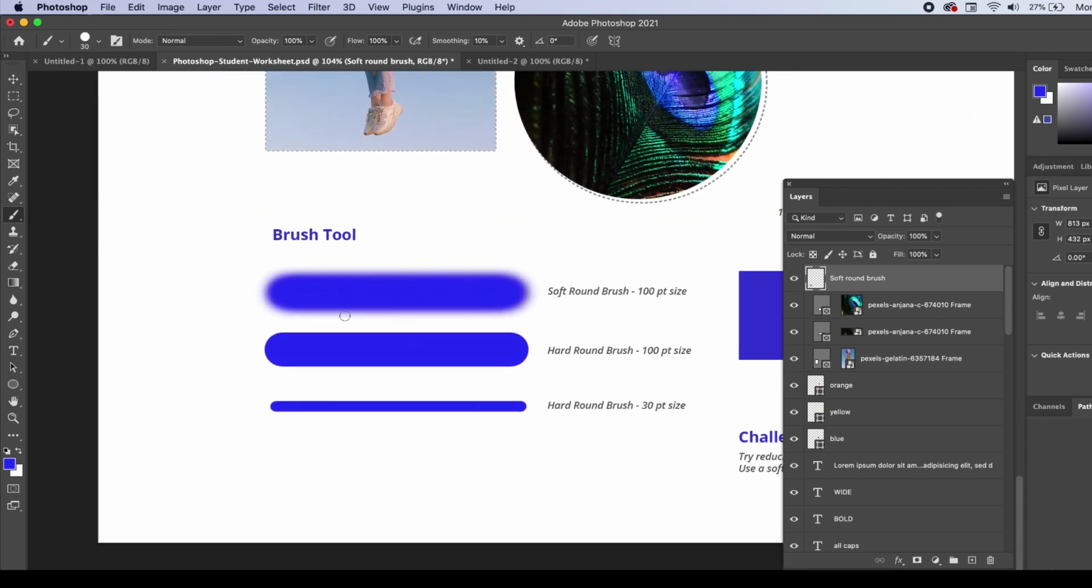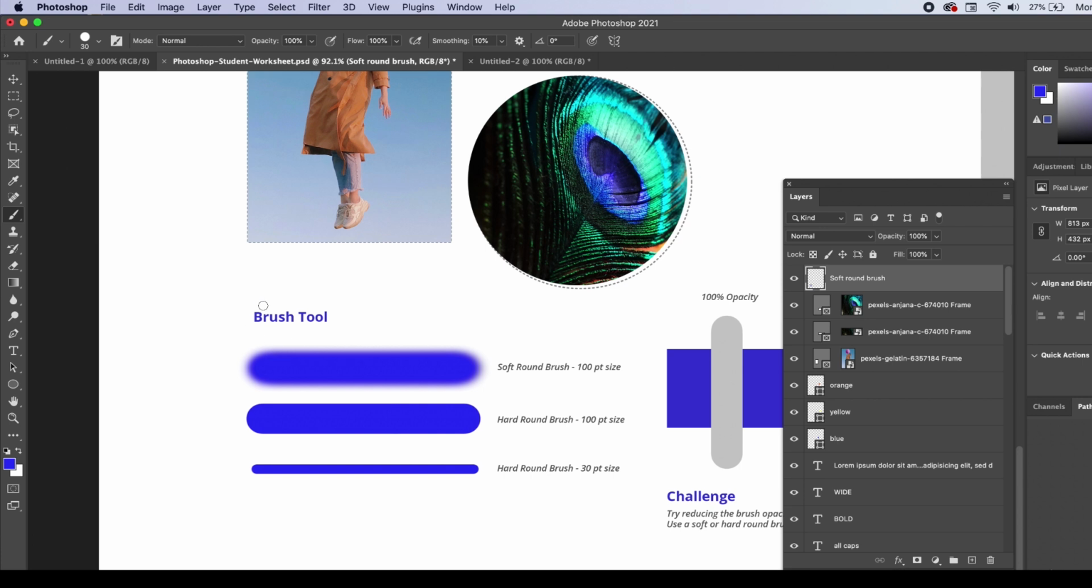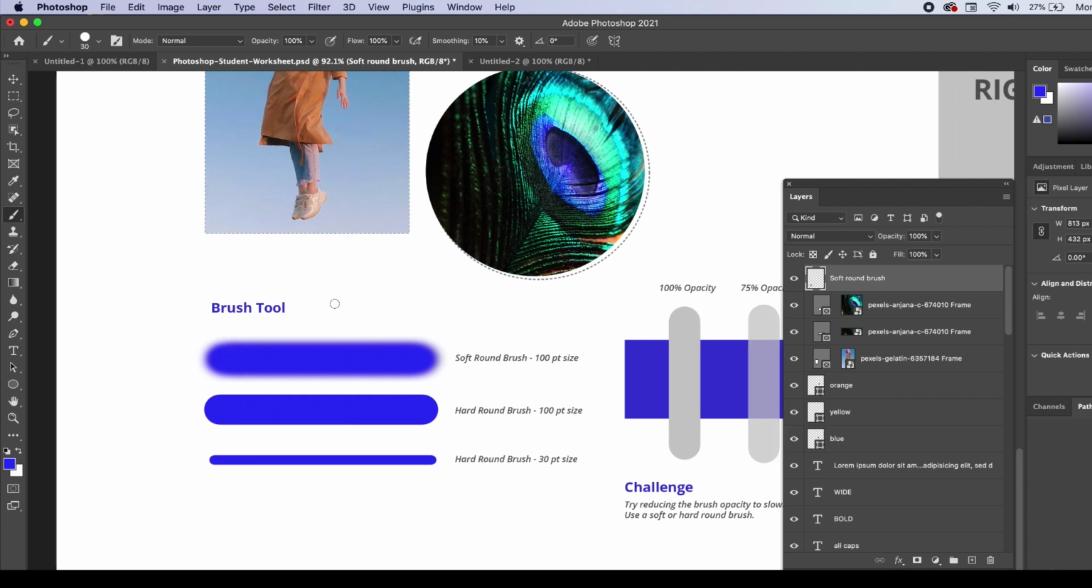Very, very basic brush tools. There's all sorts of things we're going to do with it later when we do layer masks and we paint on layer masks. We'll do that later.